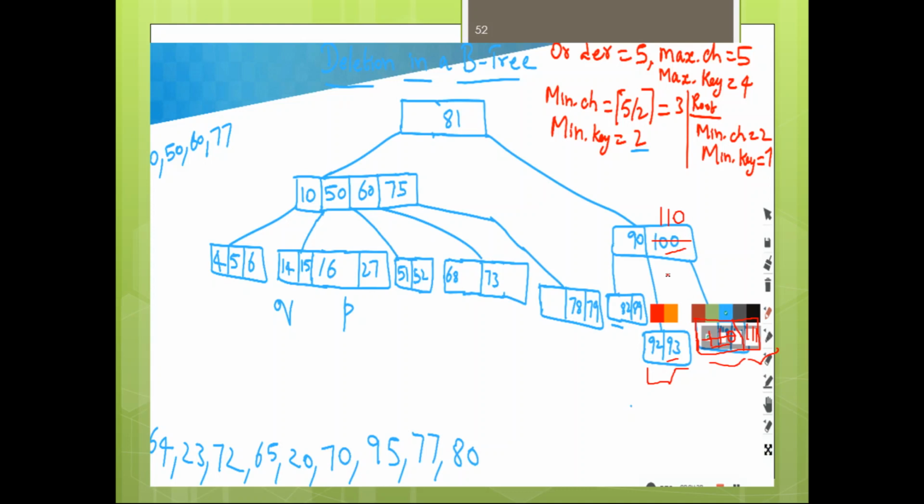For merging we need the middle element of the parent. The middle key is 110, so bring that down. So it will become 92, 93, 110 and 111. This will become the new node, and that will be pointed to by the right of 90. The left of 90 will be the same as usual, 82 and 89.